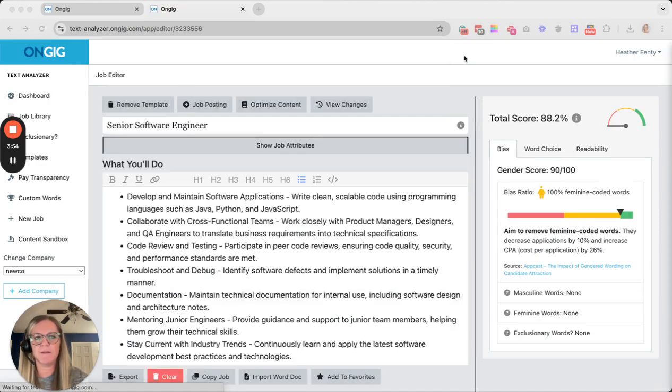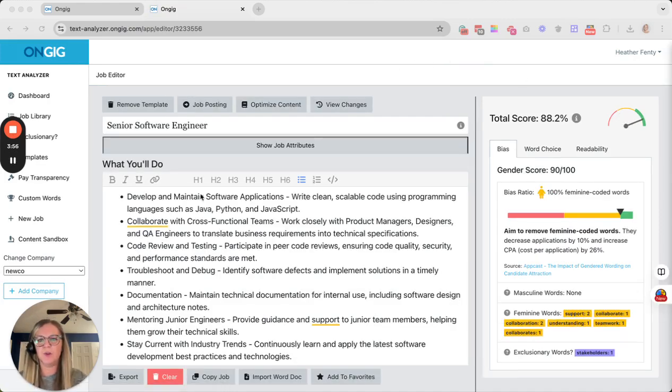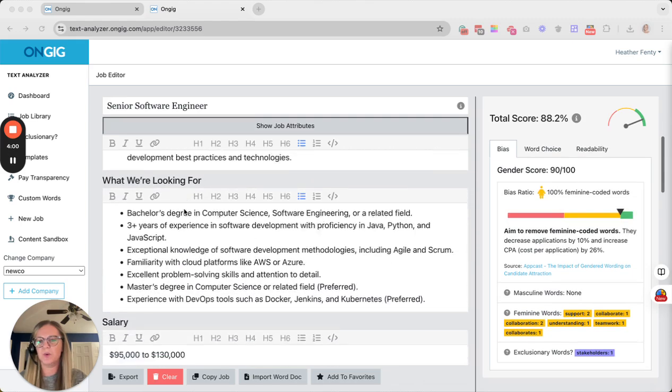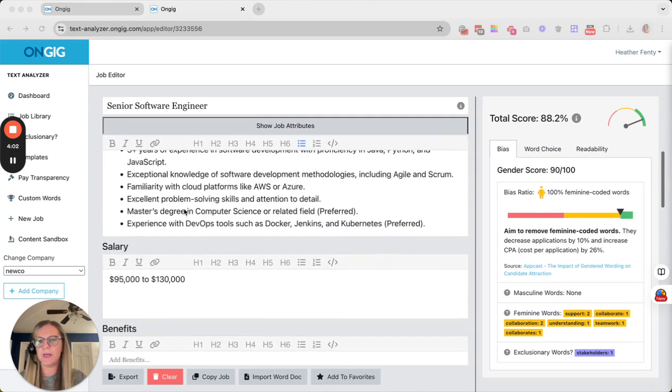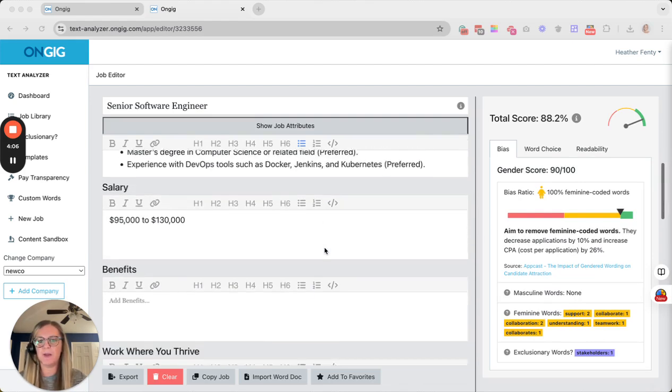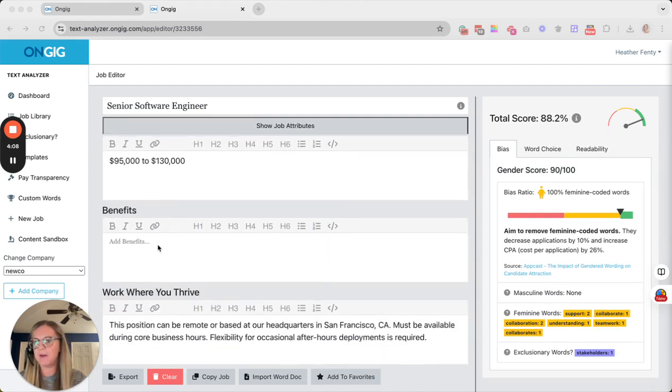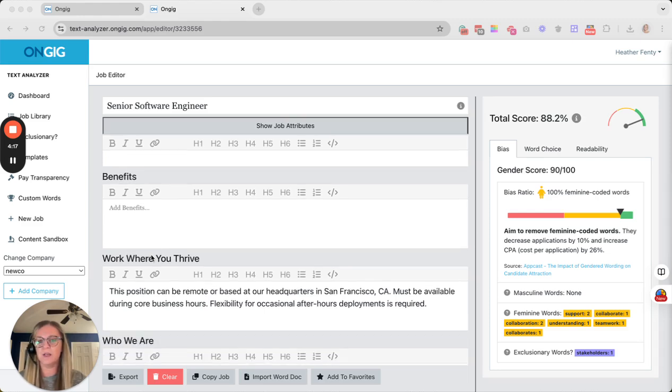There we go. So it's saving the job. And you'll notice here that we have some new section headers: what you'll do, what we're looking for, salary information, any of the information that was on the job description. There may be things that are missing, like benefits, where you can actually add those in, or even tell the template to add them in a certain way if you have standard benefits across. So now this is cleaned up.